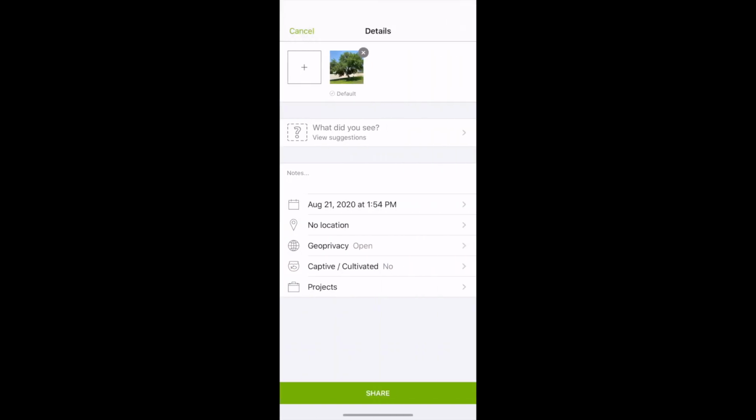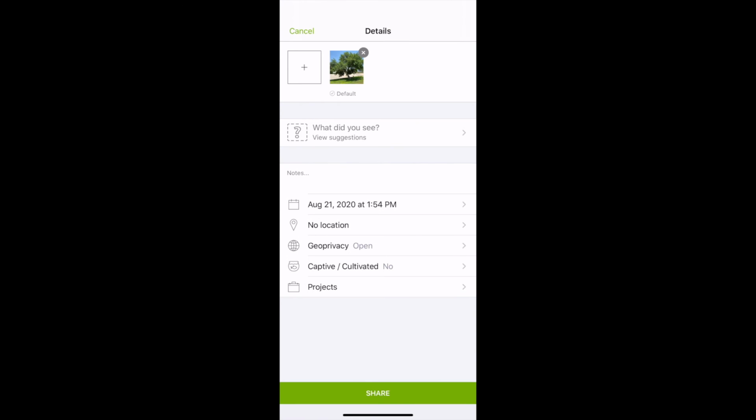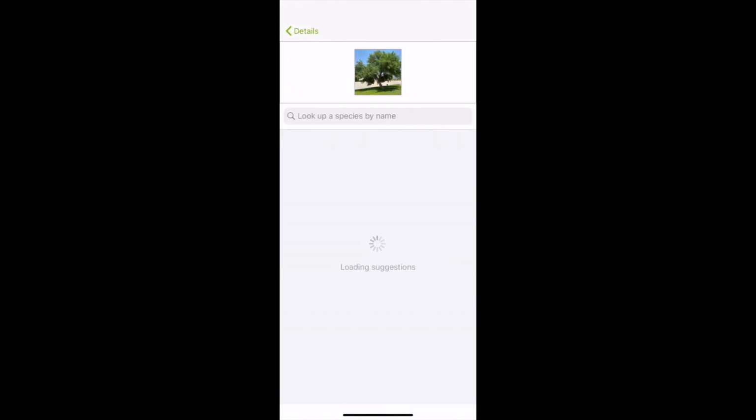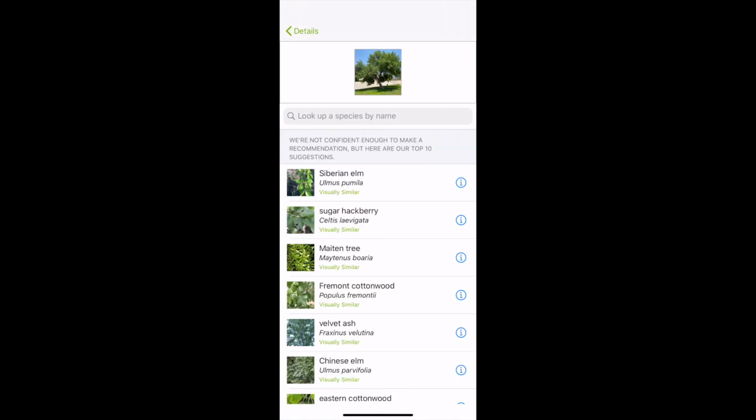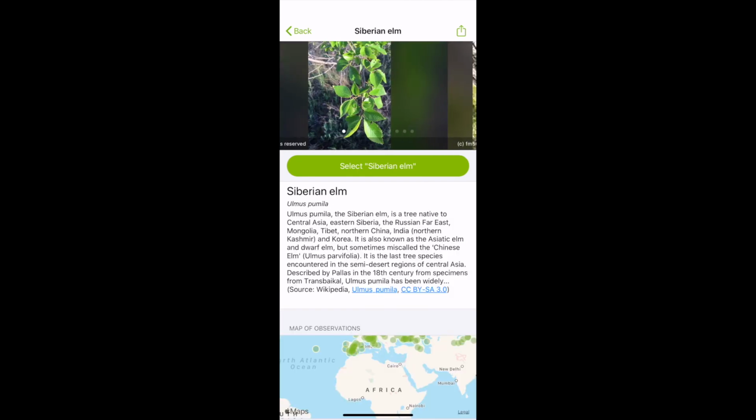So click next, and then you can choose to upload your location if you'd like, so that you can get more accurate results, or if you prefer not to, you don't have to. And then you'll click the suggestions tab and you can look through the list here. So I see this elm tree at the top of the list, and if I want to look more into that, I can click the little eye icon.